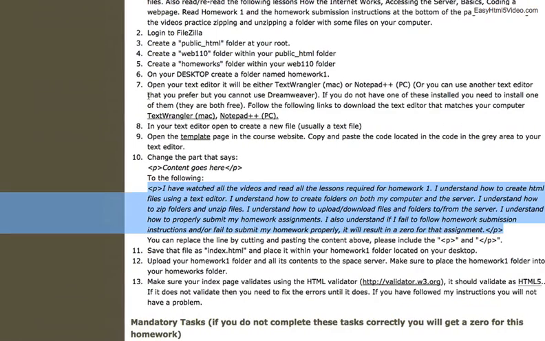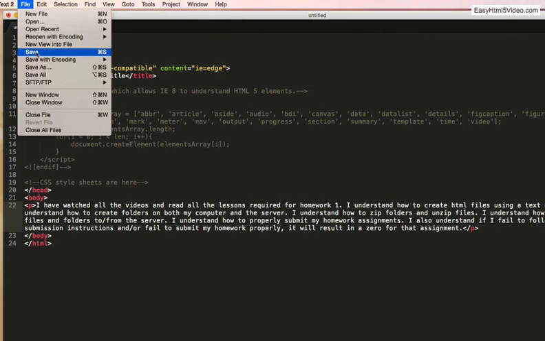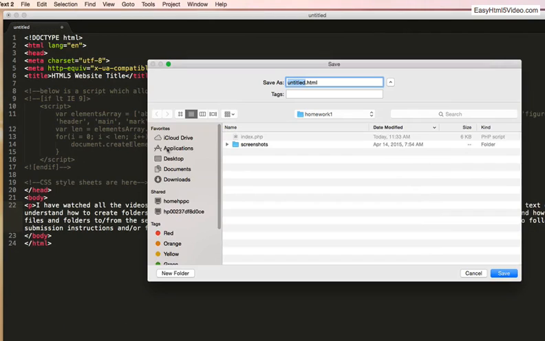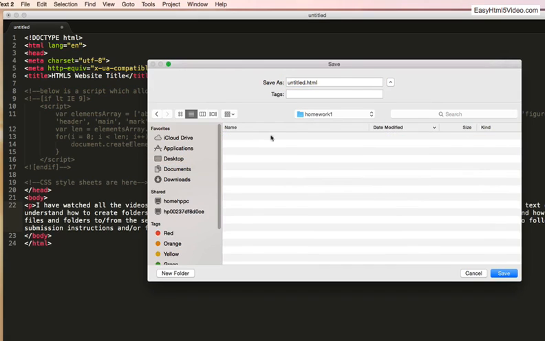Okay. And then it says save that file as index.html and place it within your homework1 folder. So all I need to do is come up here and go File, Save, and go to my homework1 folder, which is on my desktop, and then homework1 is right here. And save as, I'm going to put it right here as index.html. Now again, your editor might be a little different, so I expect you to take the time to get used to how your editor would do this. And then I just hit save.